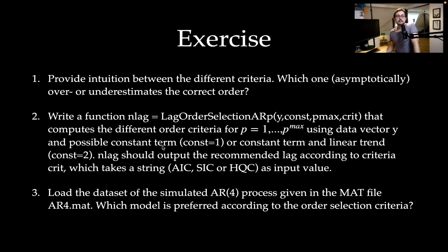All right, now let's provide briefly some intuition about the different criteria, particularly which one asymptotically over- or underestimates the correct order. And then we will write a function in MATLAB that computes these different order criteria for a selected Pmax, given data, given a constant, whether or not I have a model with a constant or a constant and a linear trend. And this input argument crit is supposed to be a string that takes as input values AIC, SIC, or HQC. Then we're going to test this function on our simulated AR4 process, which is given in this MAT file.